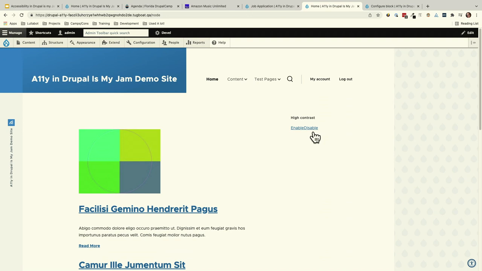Pretty straightforward. I'm sorry? It just reverses it. Exactly, yeah. So you can see if it works on both. High contrast mode is a specialized display mode that uses the user's specified theme by switching the foreground and the background color.